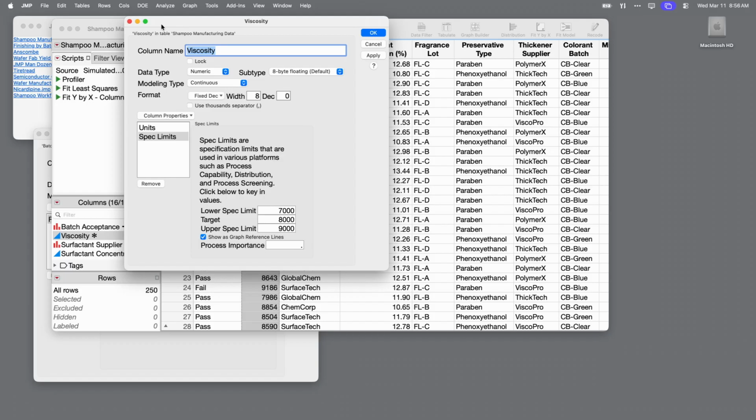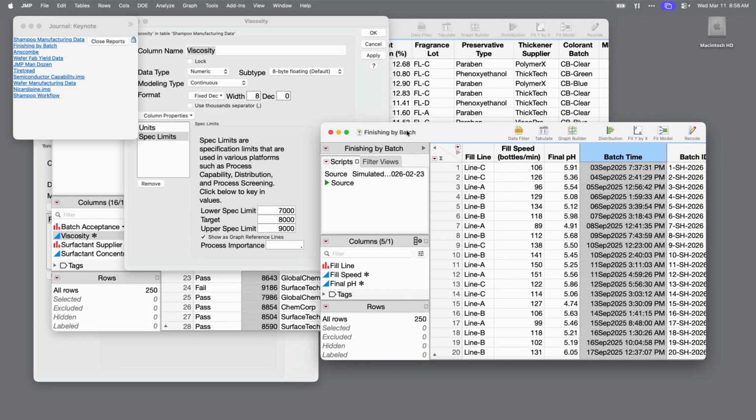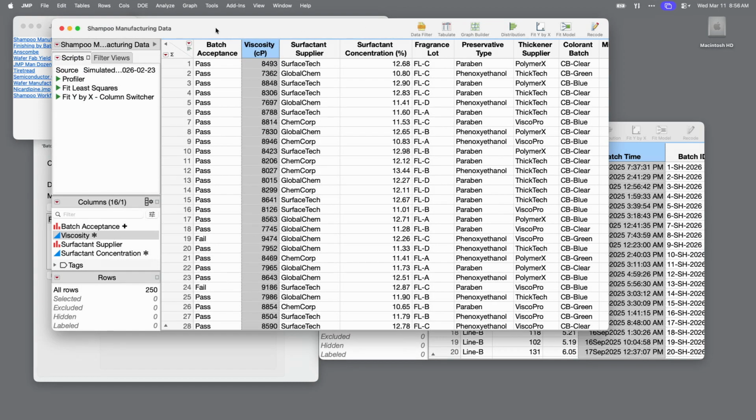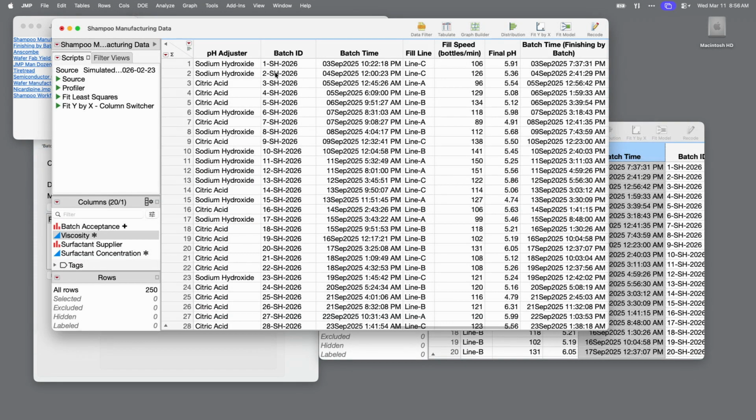John, you talked about preparing data. We should always worry about, from the start, we needed tools to be able to manipulate the data table, to reshape it and join it with other tables. For example, I've got this finishing by batch data table, and I want to update the original table with that. And so it's a simple choose update from the tables menu. The tables menu has been around since JMP version 1, and we now have new columns in the data table, the final pH and the batch time.